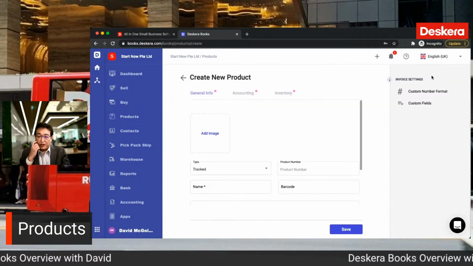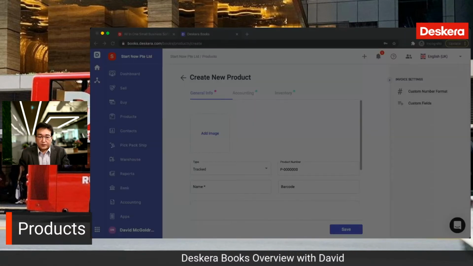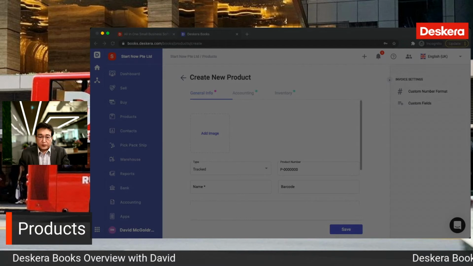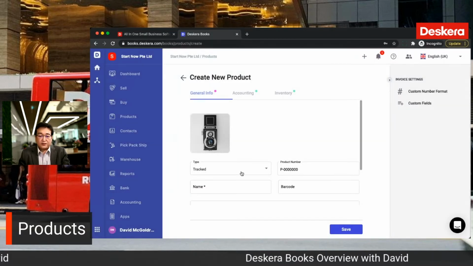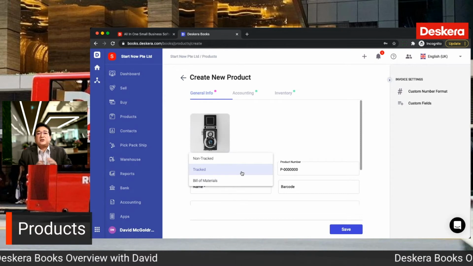Let's click Create New Product. Inside here, I can add an image of my product. So for example, let's see. Maybe a camera. And inside here, I have three types of products: non-tracked, tracked, and bill of materials. A non-tracked product is like a service product.